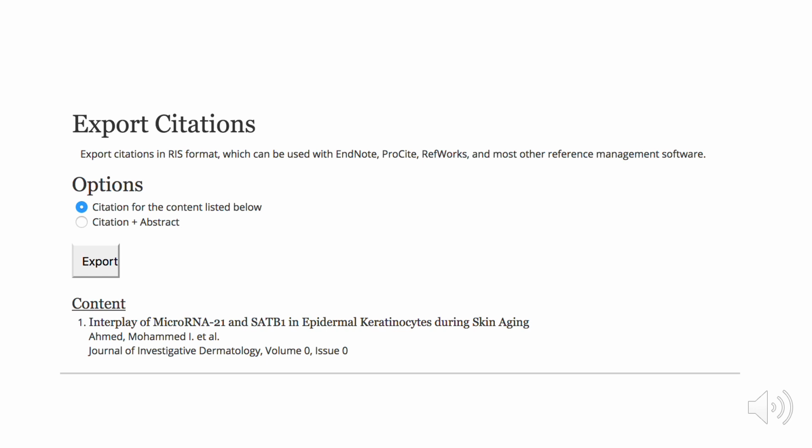Once you click on export citation, the Journal of Investigative Dermatology website gives you this option. It gives you a couple of options, known as citations or content listed below, or citation and abstract. One thing you should be aware of is, when you export it, what format you're exporting. In this case, we only have one format which we can export, which is known as RIS format. But you can also use EndNote, ProCite, or RefWorks software to incorporate this format. So we're going to use EndNote today, the online version, which is free.